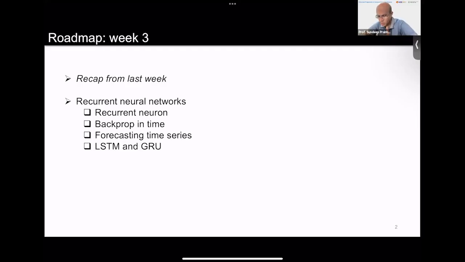All those things we'll see today. We will see what a recurrent neural network is. To do that, we will introduce the recurrent neuron. We will see how to set up a loss function, and once we have the loss function, how backprop in time works, and what the limitations of that are. Then we'll look at some examples and two popular architectures, which are specializations of a vanilla RNN: LSTM and GRU units.